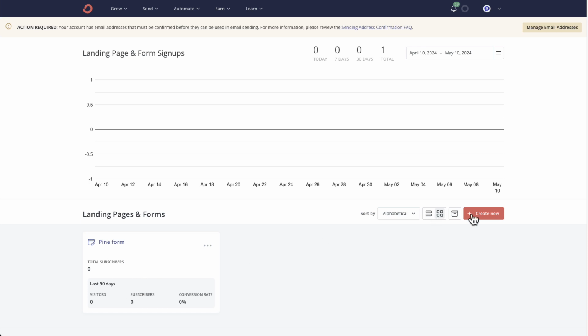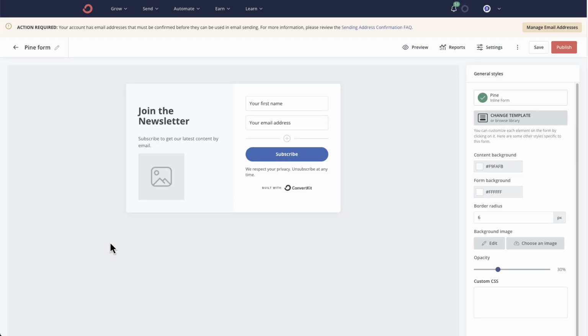I've already created one, but it's super easy to just create a form with ConvertKit. It's going to ask you which fields you want. I've already created one here called Pine Form. So I'm going to select this form. It's a very simple form. You can see it's got only two fields, first name and email. If you want to add additional fields to the integration, you have to add them to ConvertKit first.